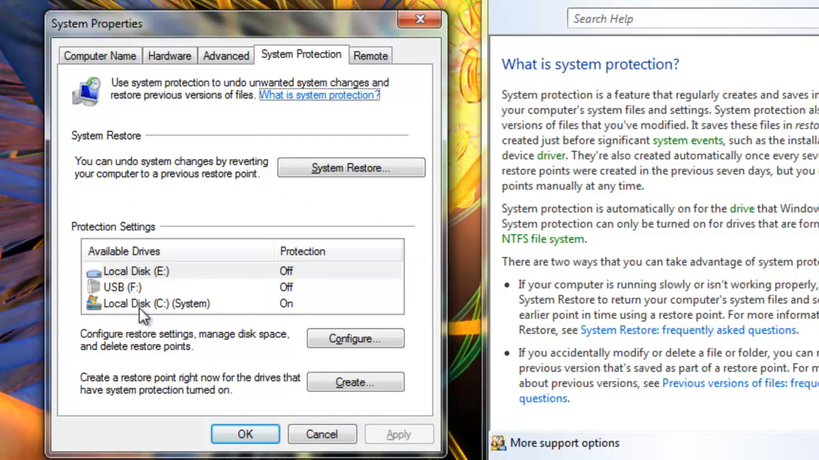Notice how it lists your hard drives and whether or not protection is on or not. Notice these two drives are off. That's because they're data disks or utility disks that I use that are not holding an operating system to speak of. They're just data disks. Now this one here, local disk C, notice it's labeled as a system and it's on. This means I have been using it. Let's see how it's configured.